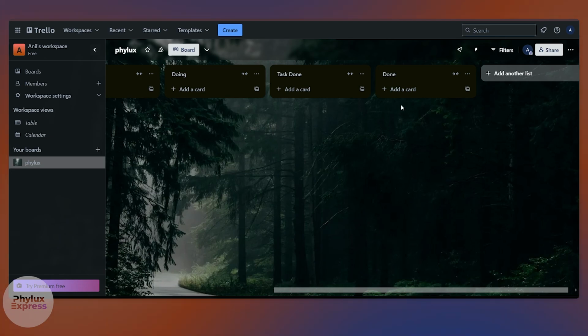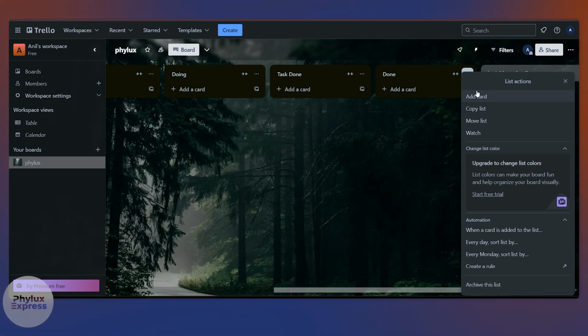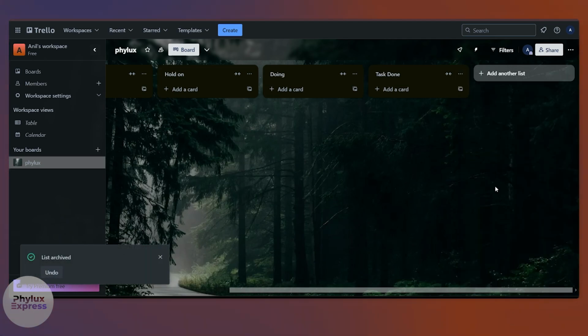Now you can see this is an extra list. How can I delete this? I click on the three dots here, which is the action button. Here you will get the option, archive this list. I will click on archive this list. Now the list has gone.